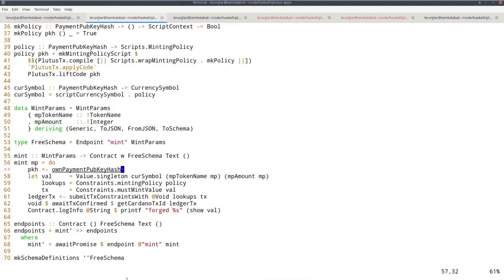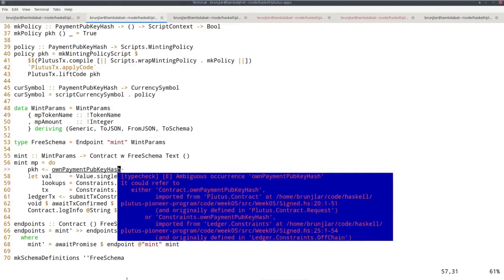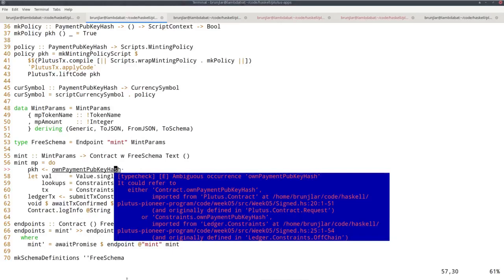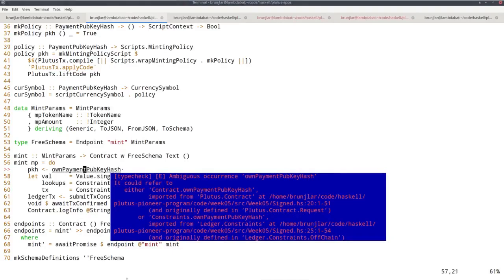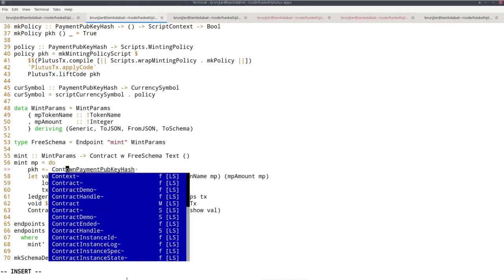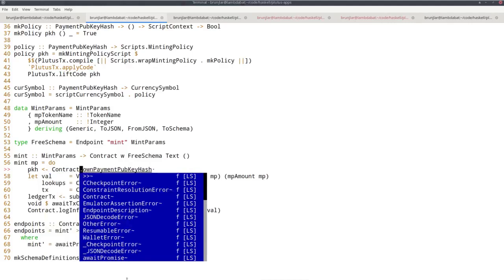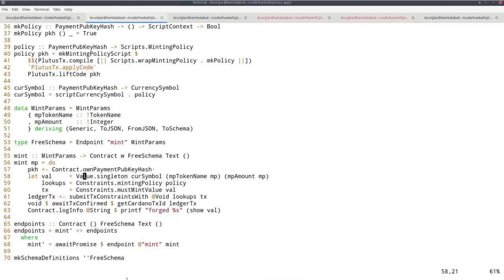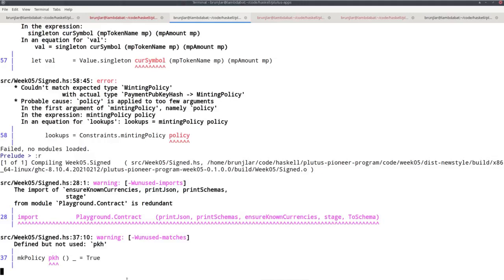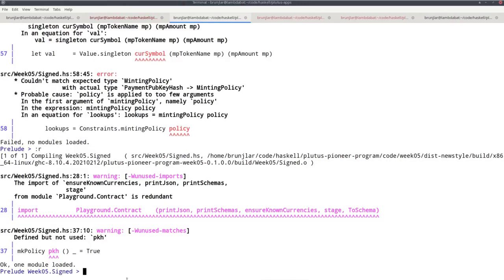So this will look up the own payment pubkey hash, and I see there's an ambiguity. So we want the contract one, the one in the contract monad. And now we can fix this because now we have our payment pubkey hash. So we have to apply it here, and we have to apply it here. So let's try again. And now it compiles.